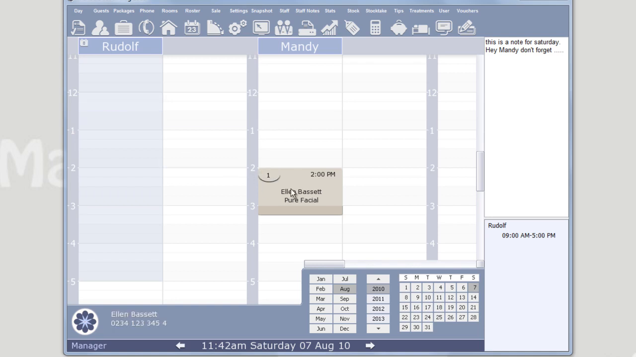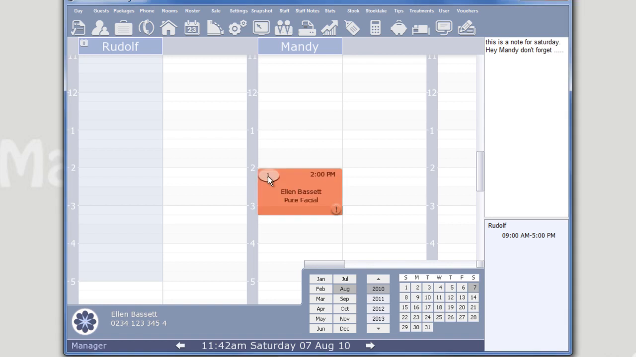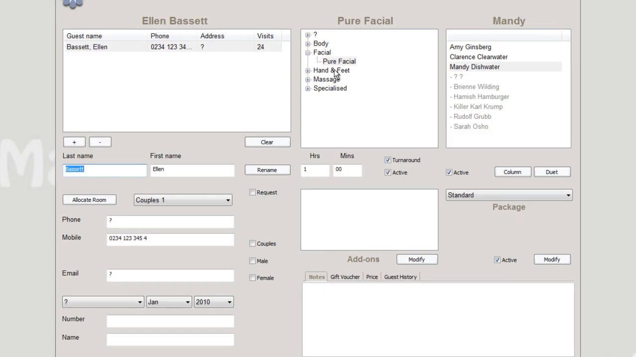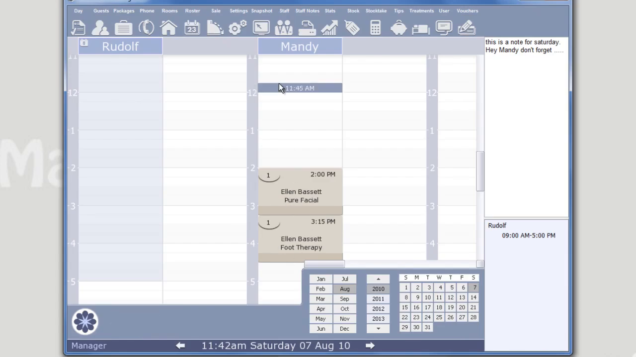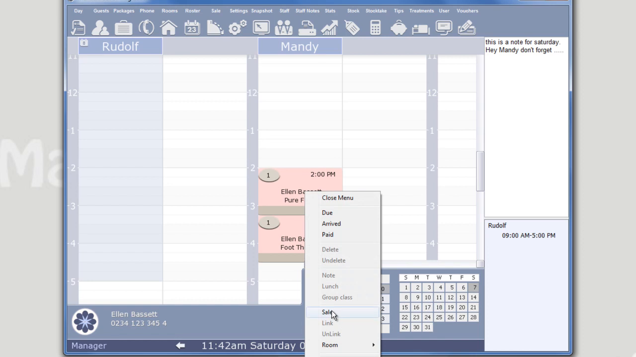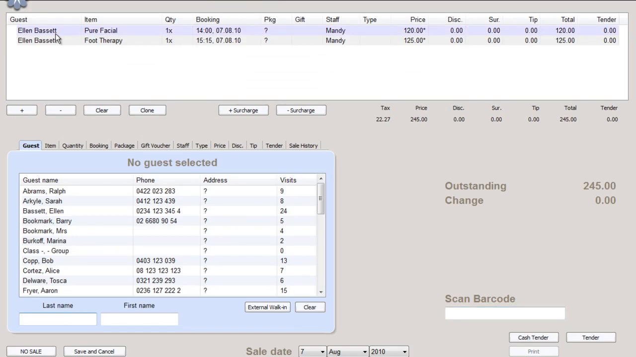Now I've already shown briefly how to put through appointment sales, but let's just run through that quickly again. Let's say we have 2 appointments for Ellen. Let's say the second one is a foot therapy. Let's put those through the sales system. So I'm going to hold the shift key down and select them both, and then I'm going to right click on them and select sale, and that will queue them both up into the point of sale system.